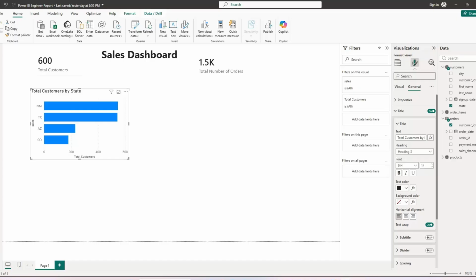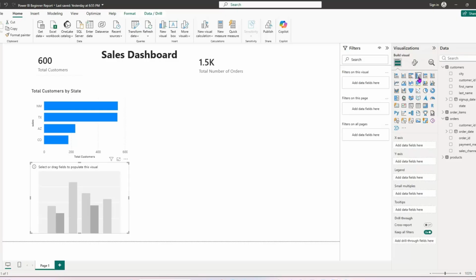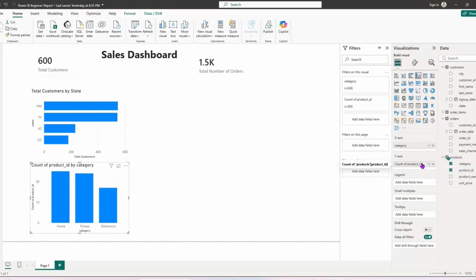So now we're going to create a product category chart. So this is going to be a column chart. So make sure you're clicked outside of your visuals and click on the white canvas. So now we're going to click on this visual here. It says clustered column chart. Then we go to category, but it's under products. So expand your products data set and click and drag category into x-axis, and then product ID, click and drag into y-axis. So now you have the count of products by ID and category.